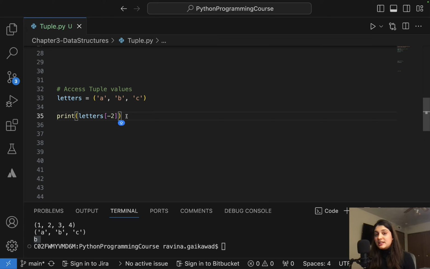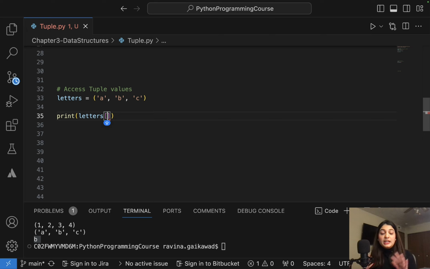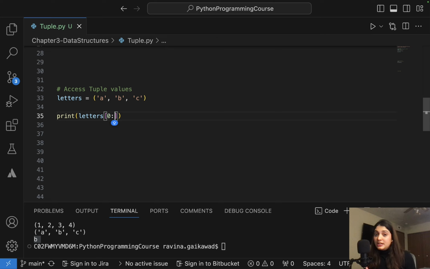Now, the similar slicing concept also applies here, like it applied on strings and lists. In slicing, we have a start index and then an end index. Say I have to start from 0 in this case, then I give a colon, and then I have to give an end index. Now, if I give the end index 2, the end index is exclusive. That means the end index is not included when it tries to count the number of items.